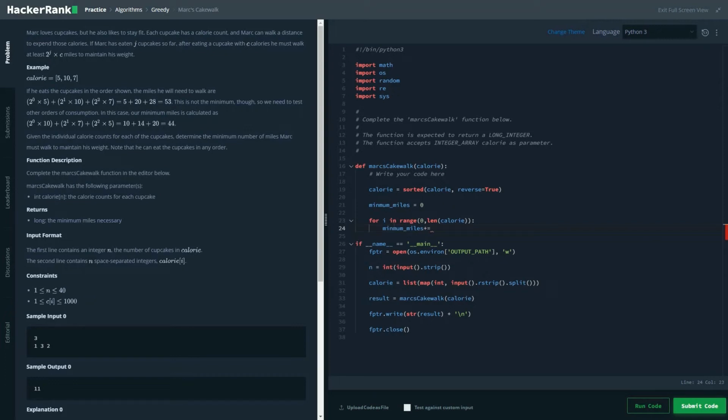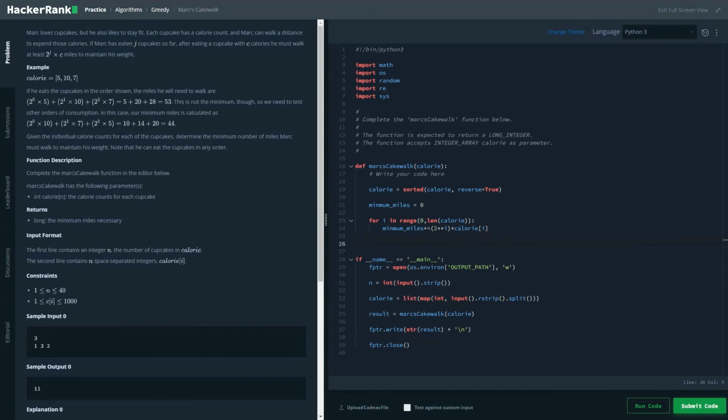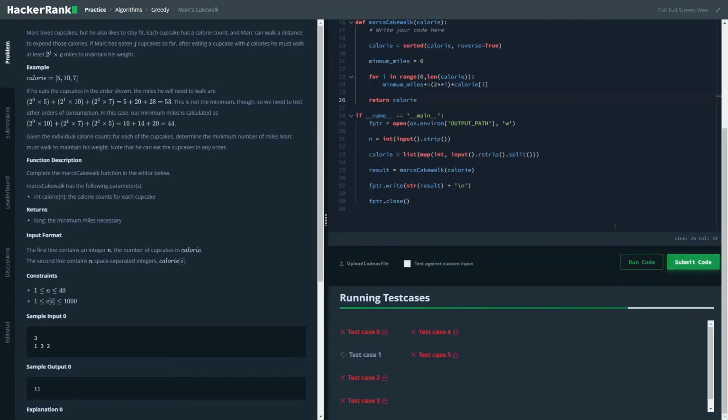Here you need to be very careful while writing the formula, so it is 2 to the power i and multiply it by the calorie value at that position. And we would submit the code.